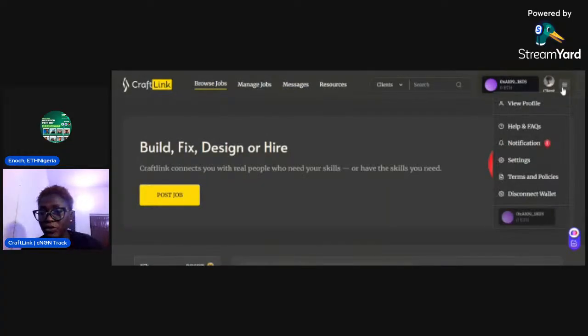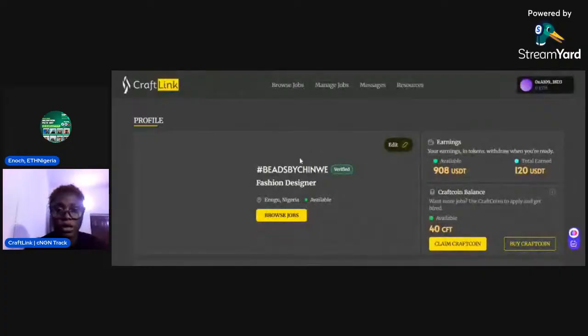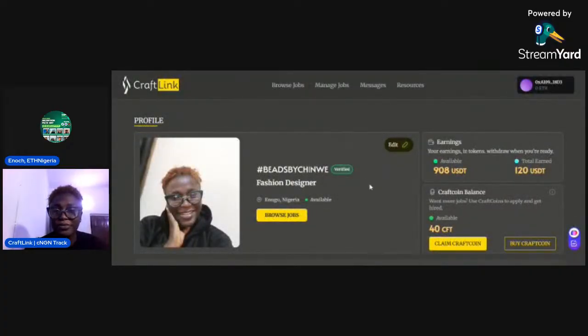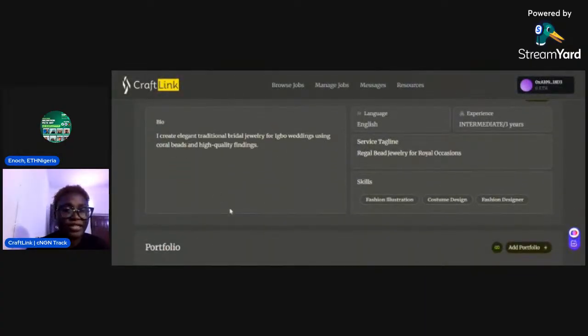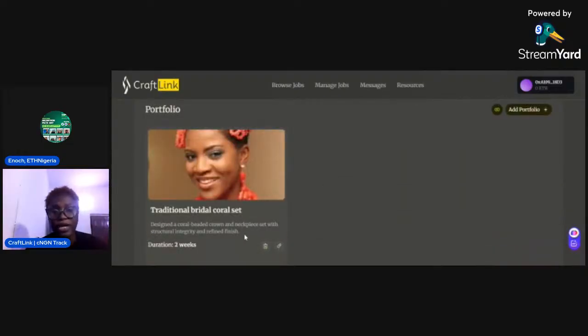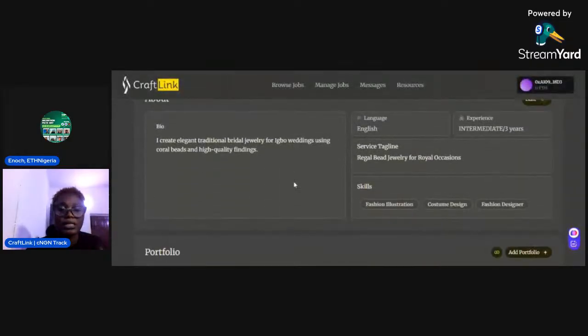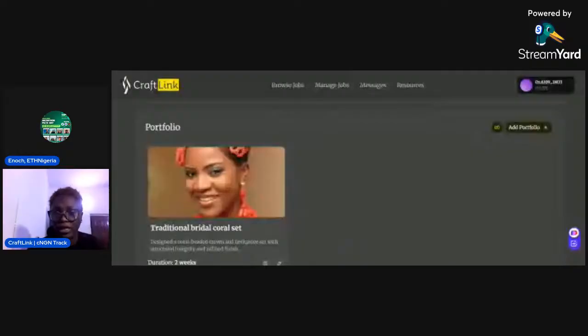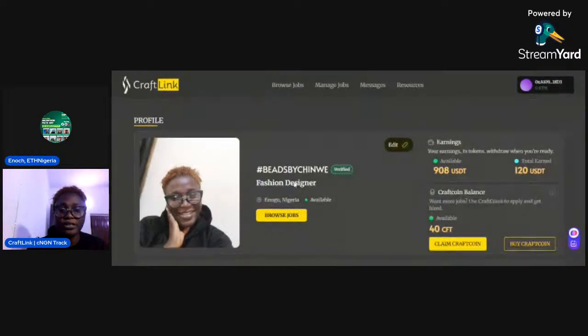Let me just quickly switch to the artisan profile. So as an artisan, you can see the profile here. You can see the amount of money I've earned. This craft coin is what you use to apply for jobs. You can see that I still have a lot. I've not been working at all. Then this is my bio. This is my portfolio of stuff that I've done. It's not really much. So we are actually creating a full platform for artisans to be able to showcase their products, what they can do, and get clients that want their services or their crafts to pay for it, and everybody's happy. So yeah, that's it.